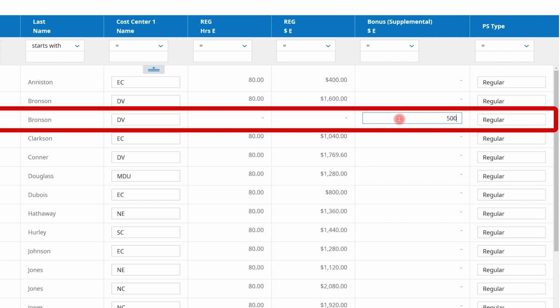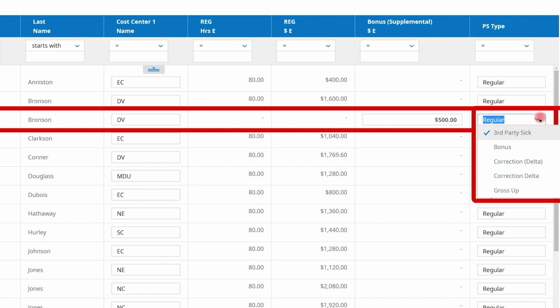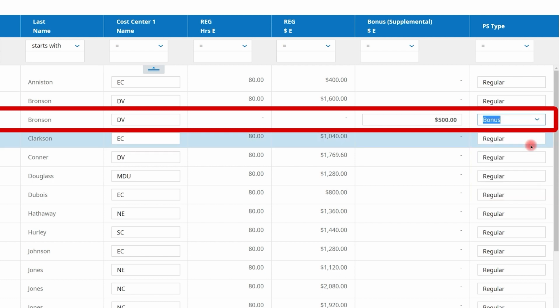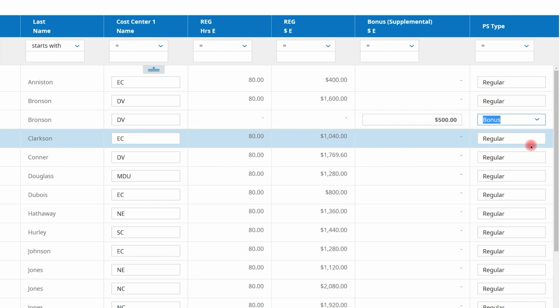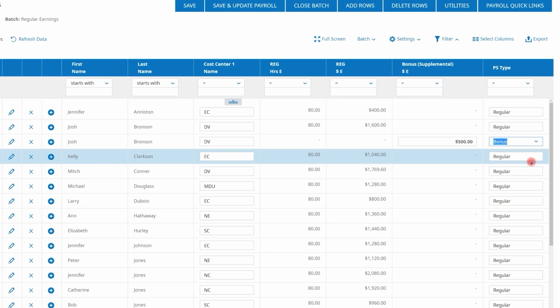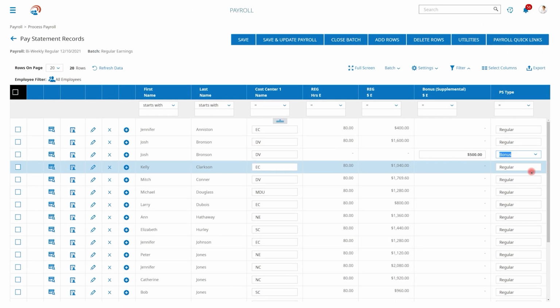You will also need to change the pay statement type to reflect the second check. So let's change this pay statement type to a bonus check. Now you can set up different rules for each of these different pay statement types. So for example, when you pay out a bonus check, maybe you want to block all deductions and issue the pay statement as a live check.